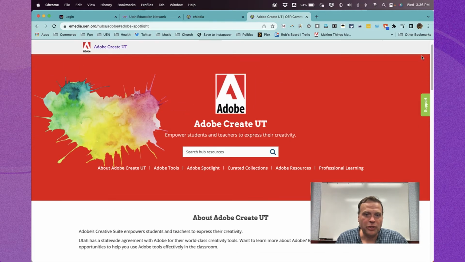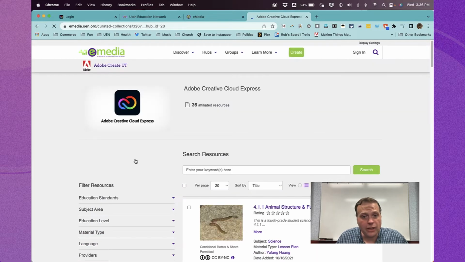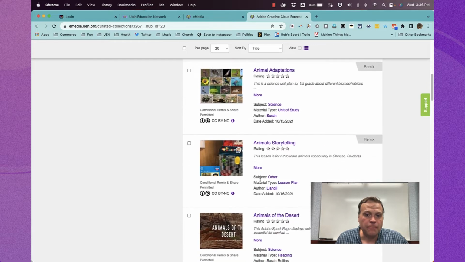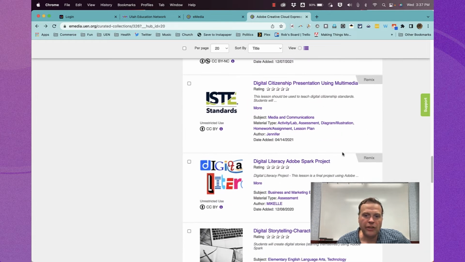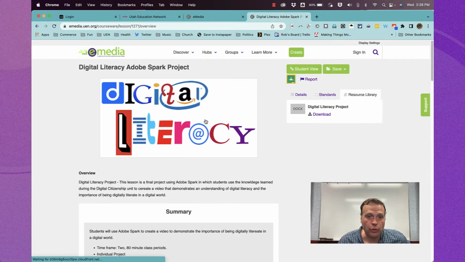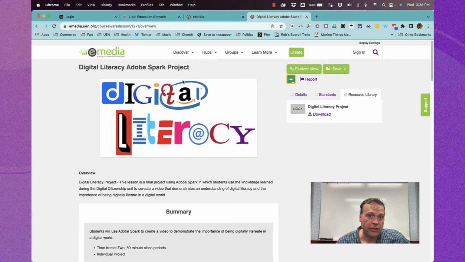In addition to Adobe Spotlight, we also have Curated Collections. Now, each of these Curated Collections features links to, like I said before, resources, videos, lessons, etc. that are in eMedia. And you can browse down through the results and locate a resource that you want to try, and then just go ahead and click on the title so that you can read more about it. And when you're ready, you can click this button to view the actual resource. In this case, it's a lesson plan that utilizes Adobe Express, which used to be called Adobe Spark. In this case, there is a Word document that you can also download and use.